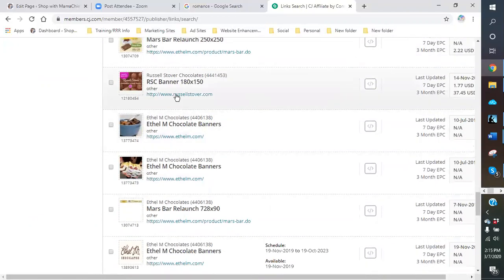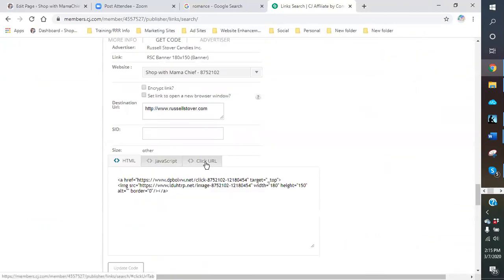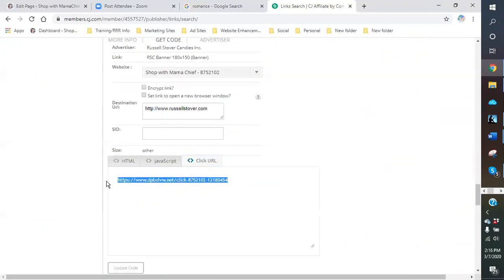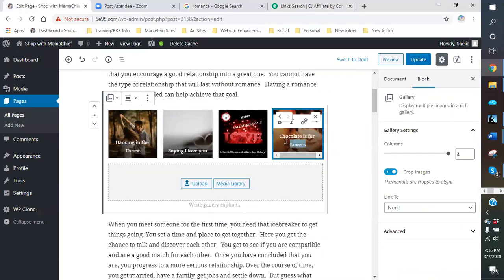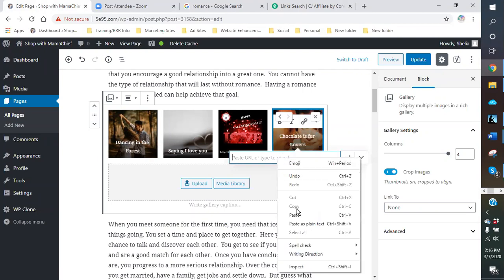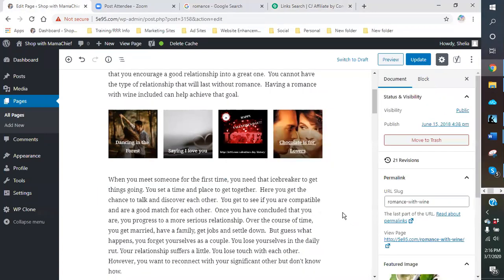So here's my Russell Stovers, and I'm just going to come here and click code, get code. I want to use my click URL because I'm linking this to a phrase. And I'm going to go back to my website, and I'm going to do my picture first. So I'm going to come here, highlight my picture, click on my link icon, post my link in there, open it in the new tab, and then save. So that picture is linked.